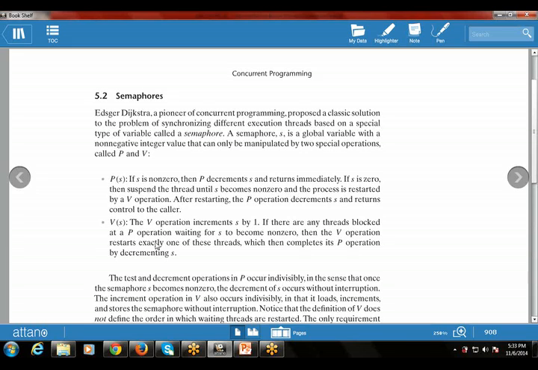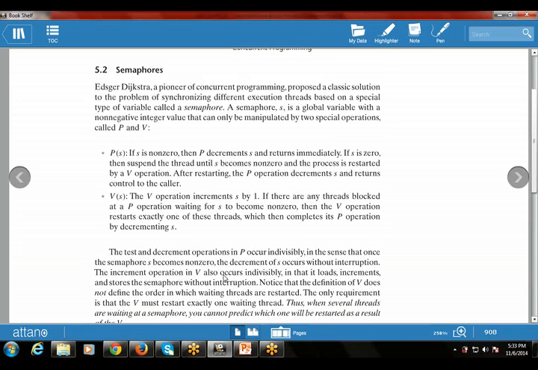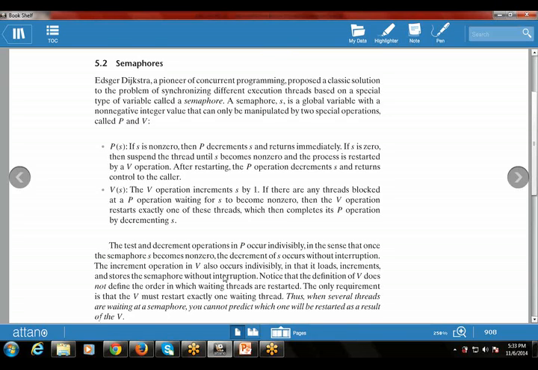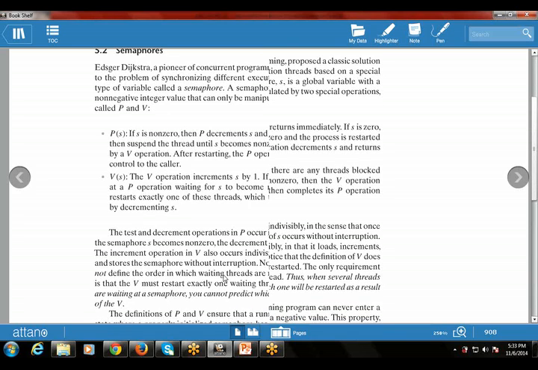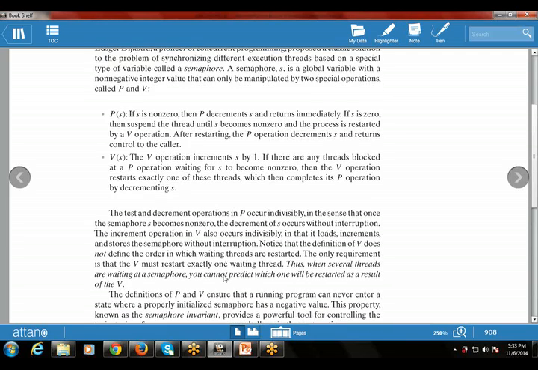If any threads are blocked at a P operation waiting for S to become non-zero, then the V operation restarts exactly one of these threads, which then completes its P operation by decrementing S. That is, P and V work by decrementing or incrementing S by 1. The test and the decrement operations in P occur indivisibly, in the sense that once the semaphore becomes non-zero, the decrement of S occurs without interruption.